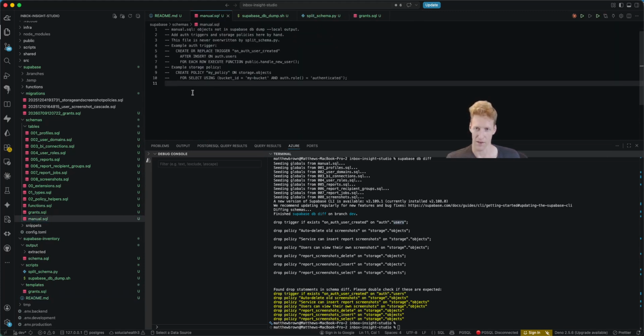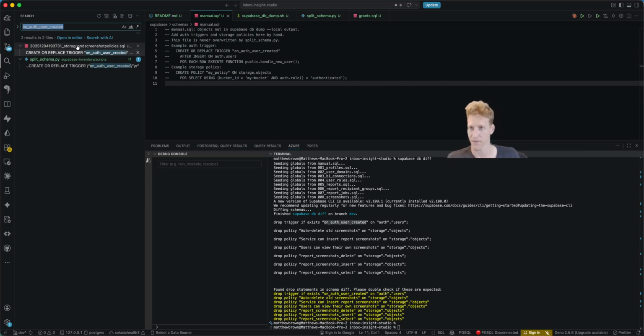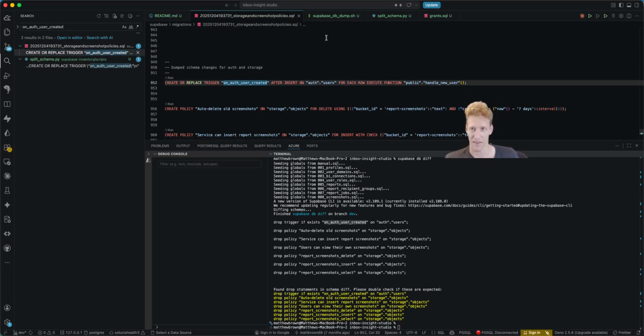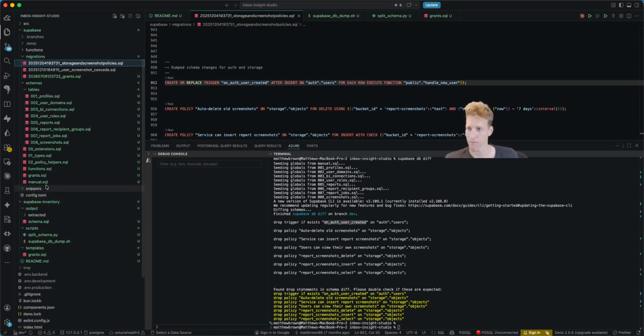So in this file, we add any SQL code that wasn't automatically parsed and dumped from the existing table. So what I'm going to do is search for onAuthUserCreated, to find out where this is defined. So see, this is the migration file. We're going to open that up, and we're just going to take this code and add it into manual.sql. But then we also see the other ones, auto delete old screenshots, that's right below.